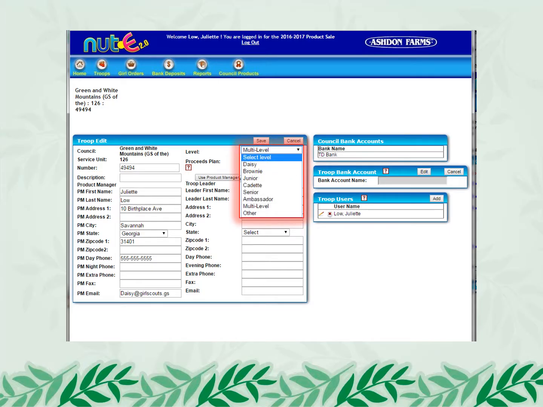Now check with your service unit coordinator. If you have a multi-level troop, your council may have a specific way for you to enter this information. If you are, say, predominantly a junior troop with a couple of Brownies, your council might prefer that you list your troop as a junior rather than multi-level.